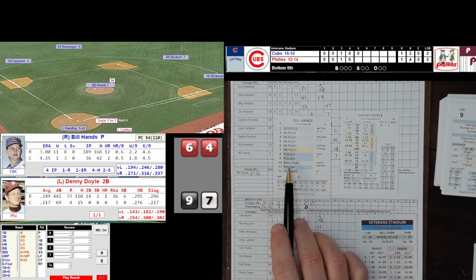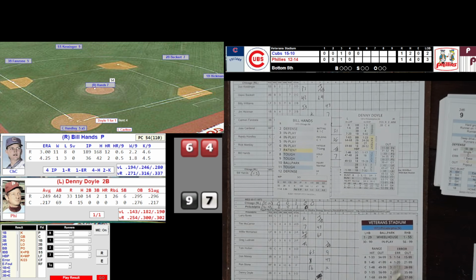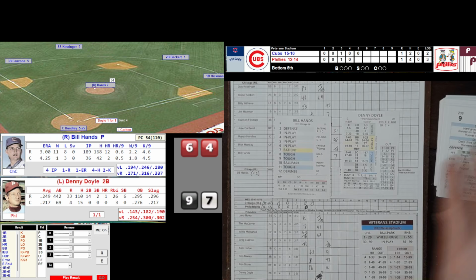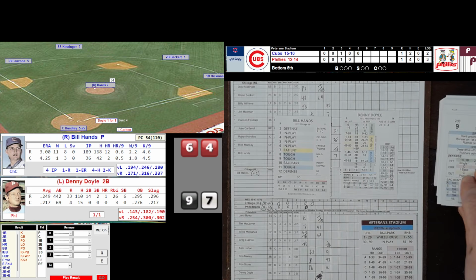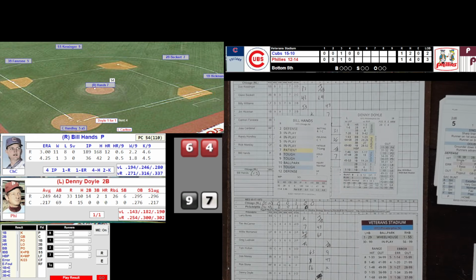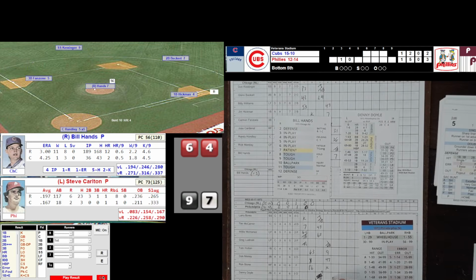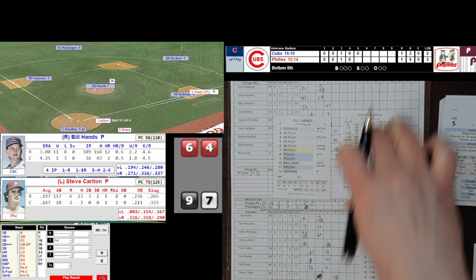10 is ballpark. 97, though, is going to be in play. We go to Doyle on the in play. He needs a 32 or less. Gets a 24, so that's a base hit. Base hit for Denny Doyle. Leadoff single for Denny Doyle. And that will allow Carlton to bunt again.